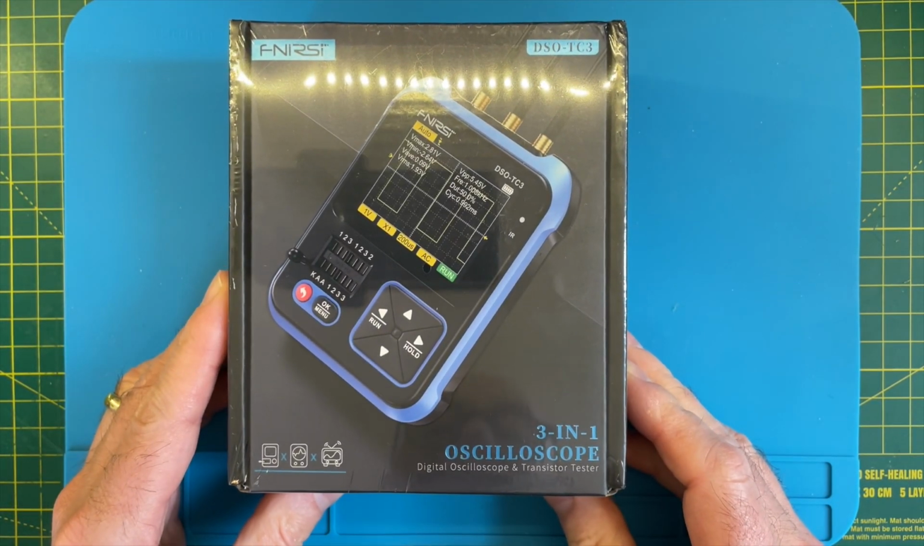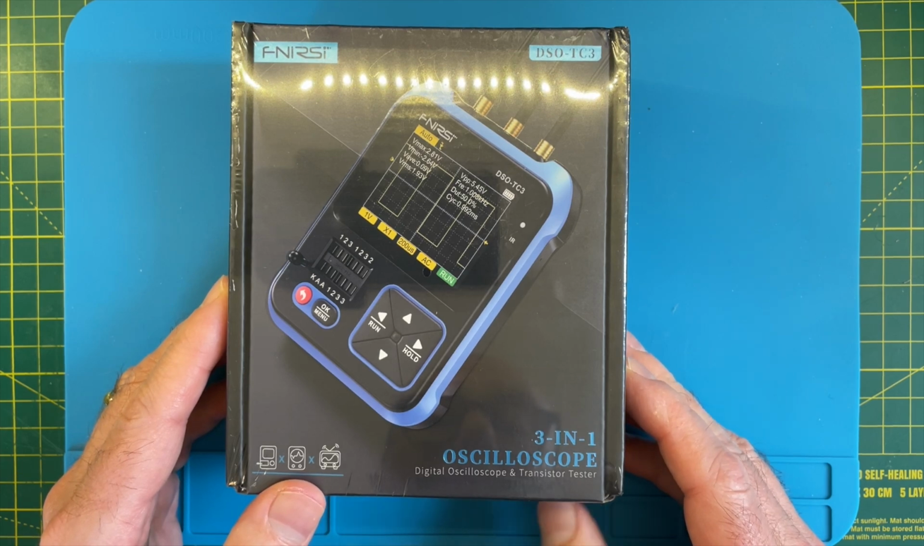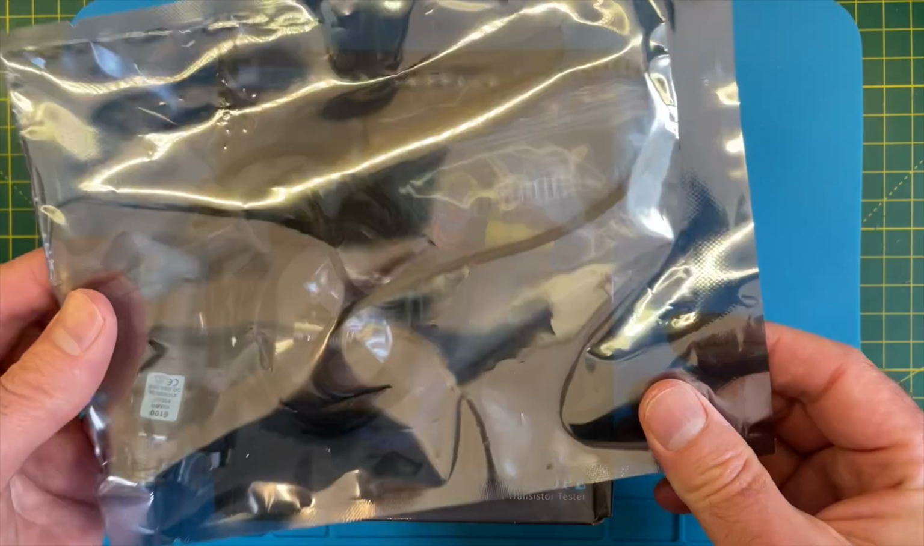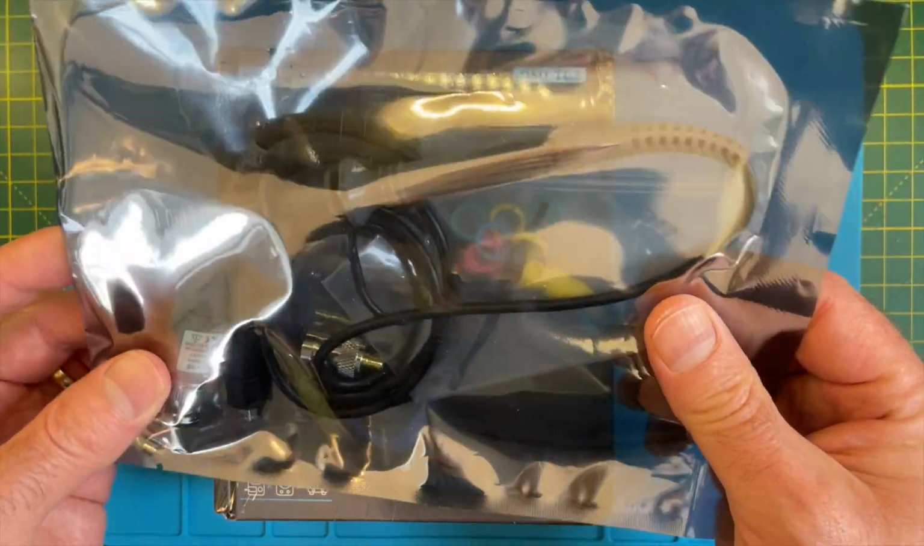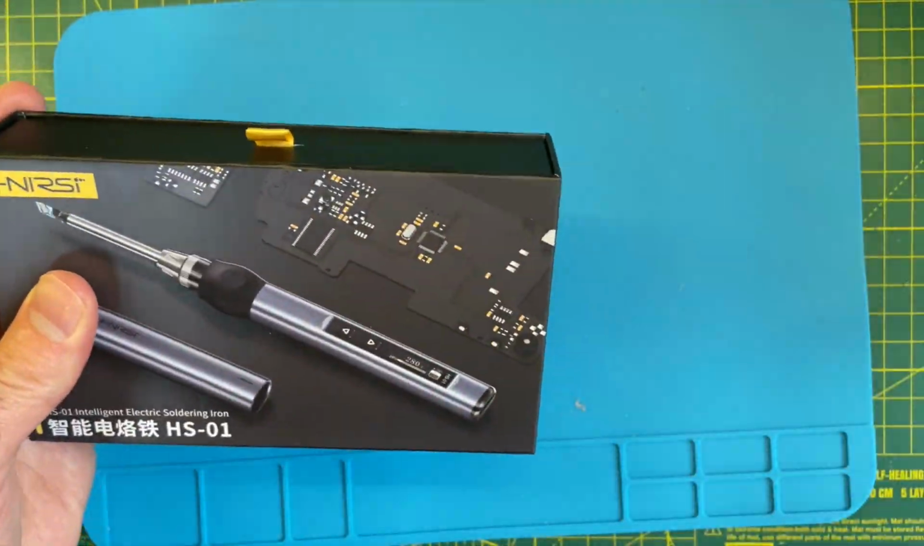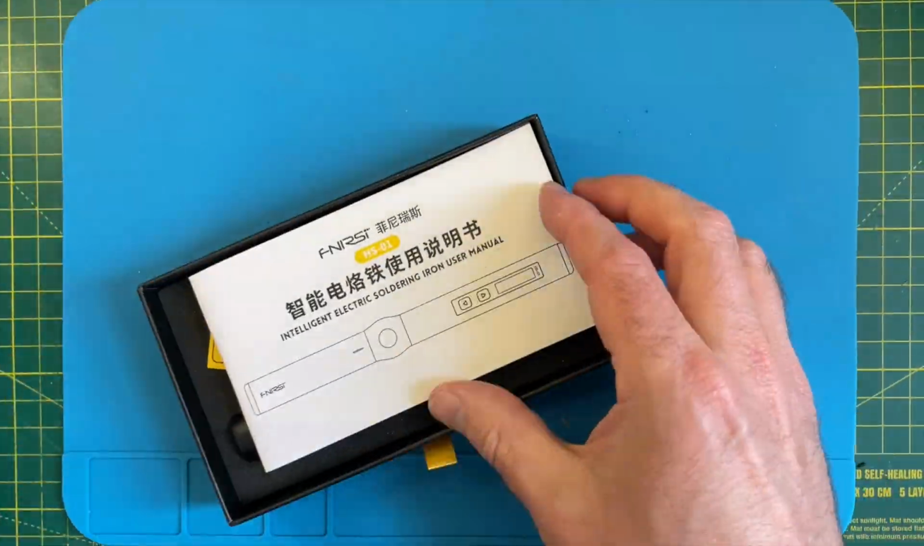We've also got this nice 3-in-1 oscilloscope. It's an oscilloscope, a transistor tester, and it's a signal generator. And it comes with this nice probe, so we'll try this out later as well. So let's get the soldering iron unwrapped and we'll give it a go.